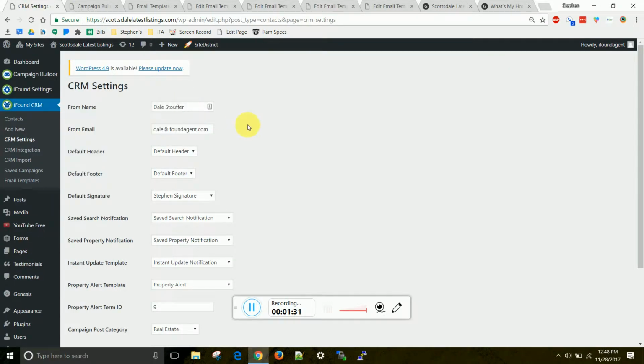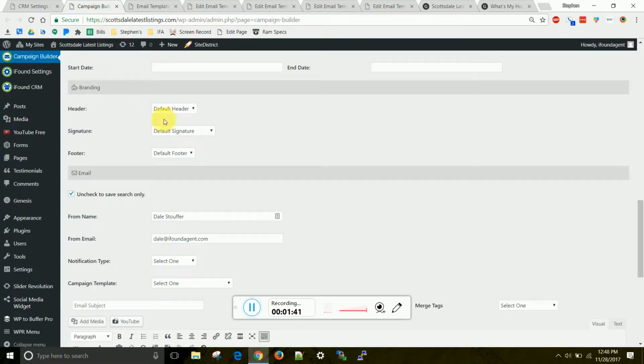We have some defaults that are loaded in, and the suggested defaults are controlled in the settings themselves. So let's say you created a custom header or a custom footer or a custom signature. You can change them here, and then every time you come back to the campaign builder, it'll show that one as the default. Same thing as the from name and the email address.